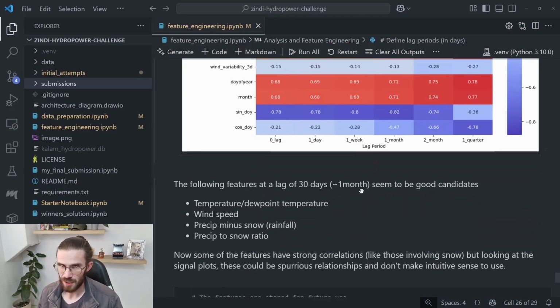So I'm going to skip ahead just to the observations over here. It was clear to me that features at a lag of 30 days, or about a month, seem to be good candidates. The temperature and dew point temperature are good candidates, the wind speed, the precip minus snow or rainfall over here, and the precipitation to snow ratio. These showed significant correlation with our target variable.